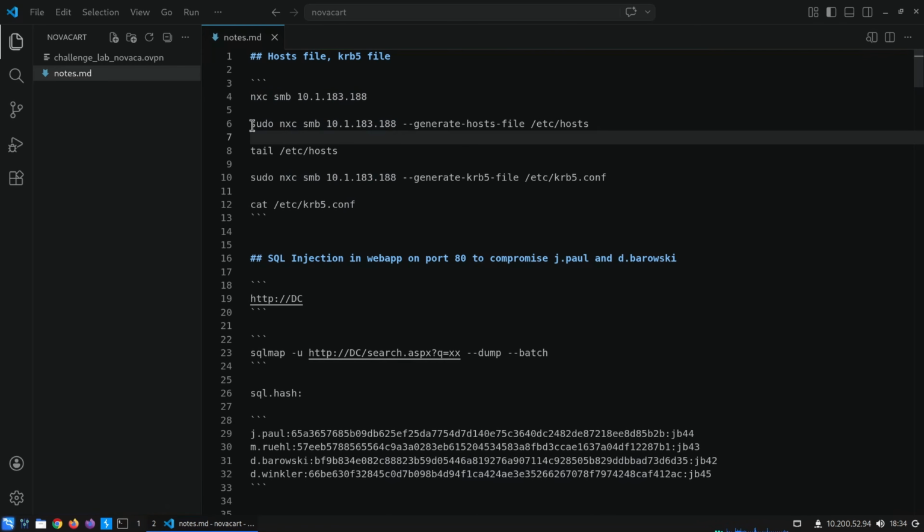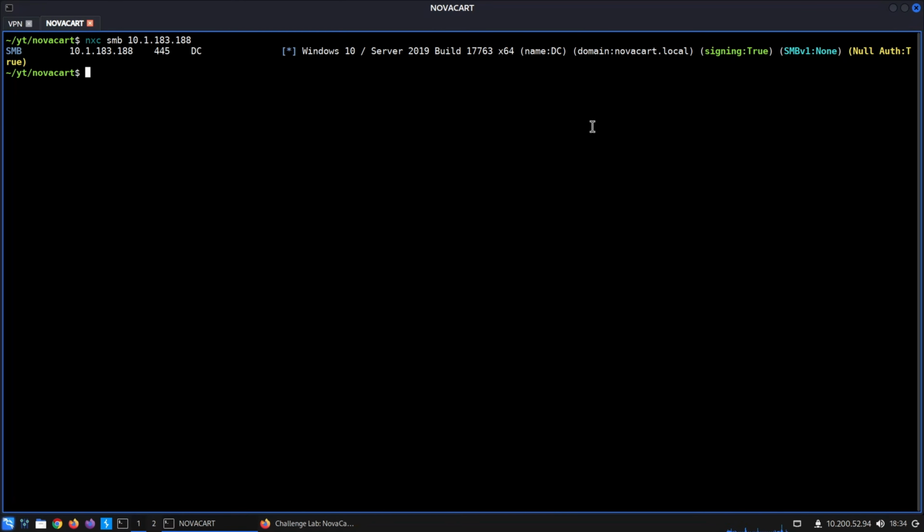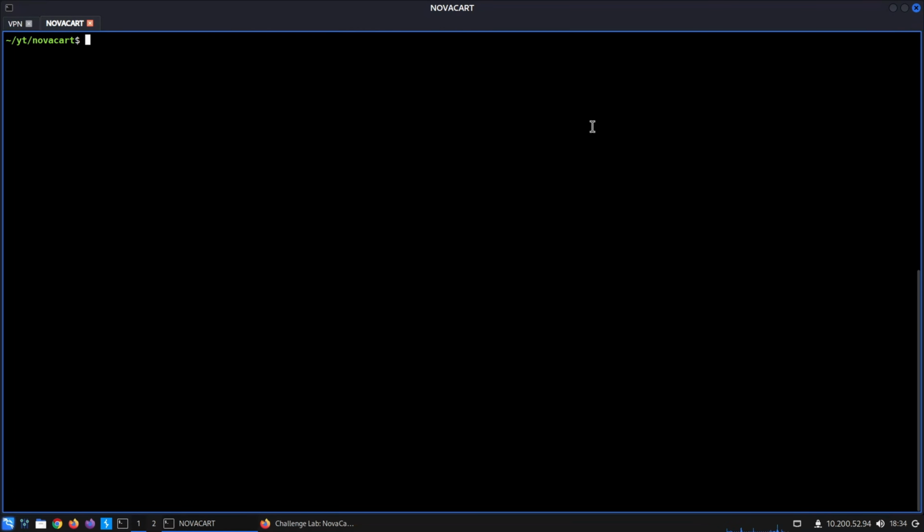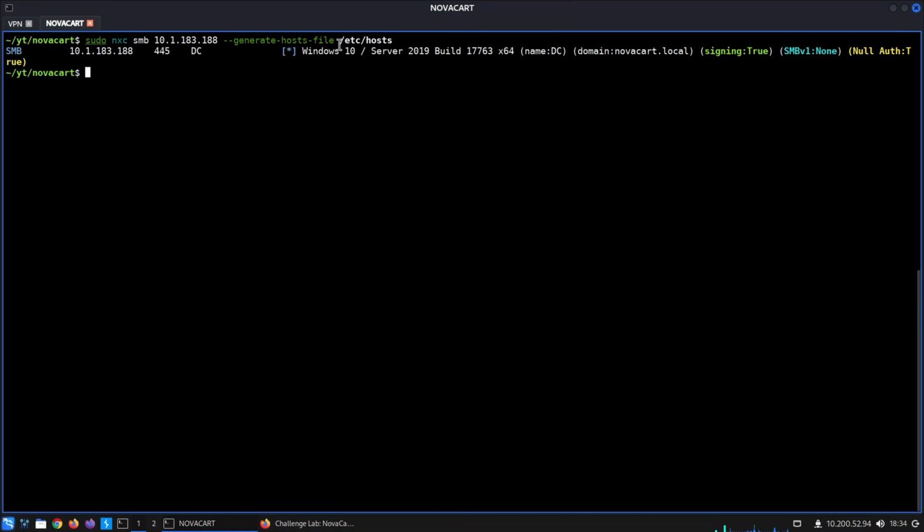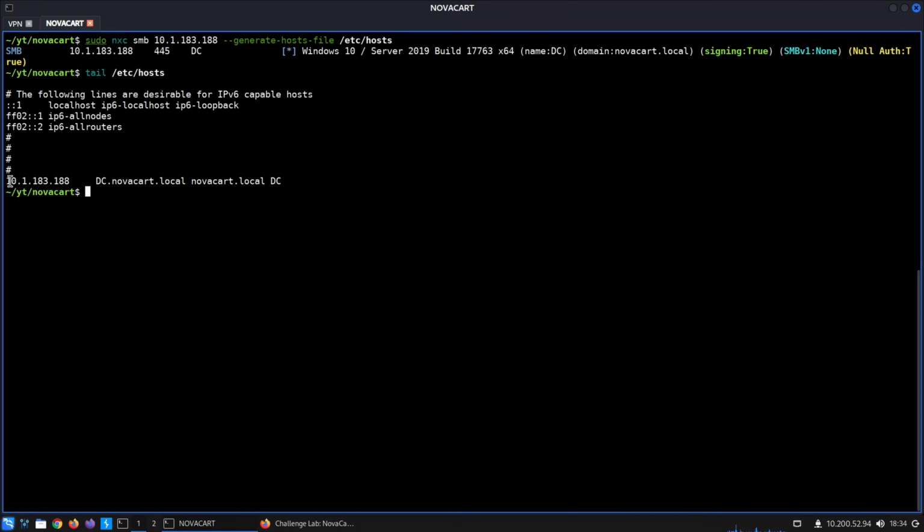After that, I update my hosts file so that domain names will be resolved correctly. To do that, I use Netexec again with the generate host file command, running it as sudo, and that will append the host's entry for this machine to the host file. And you can confirm that by just tailing out the file. And we can see at the end, there's the IP address and the DNS entry for this IP.